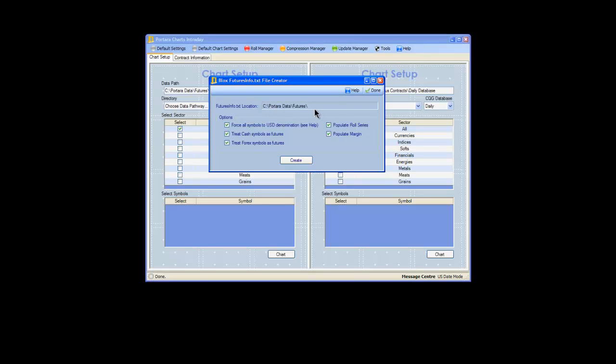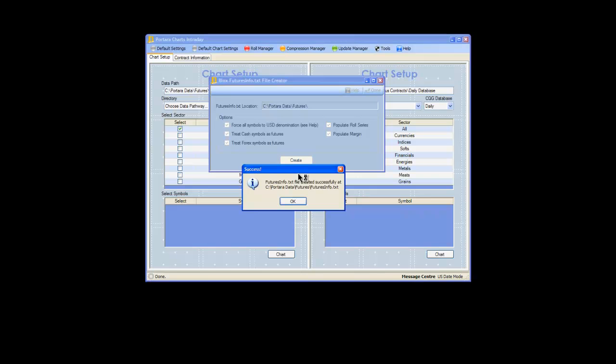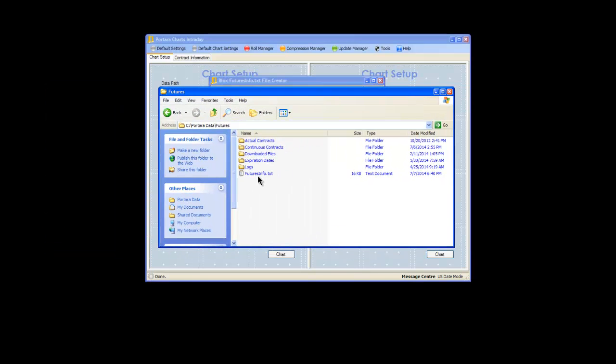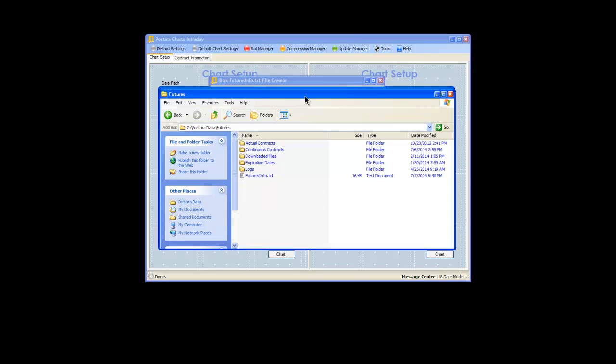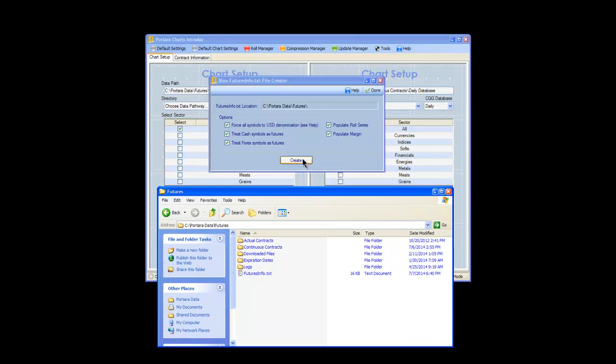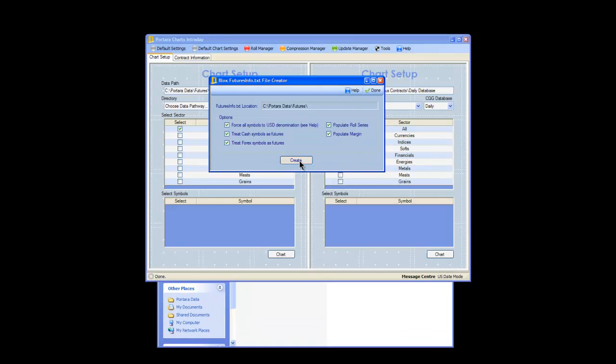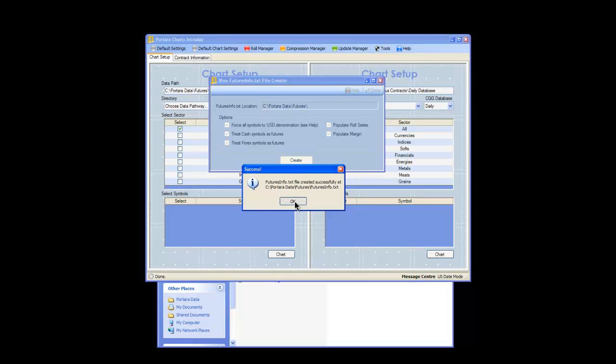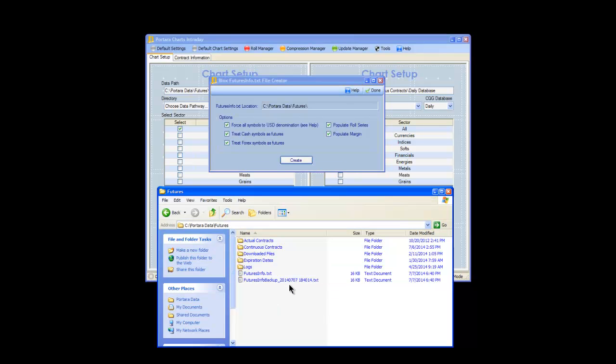This is the position where the FuturesInfo.txt file will be created, and simply all we do is click create and the job is done. That quick. Let me just show you where that resides. There's the FuturesInfo.txt file, and if we change our minds or we run other data, we simply repeat the process. If I create another FuturesInfo.txt file and click on that, we'll see the old one is backed up with a timestamp and the new one is residing there.